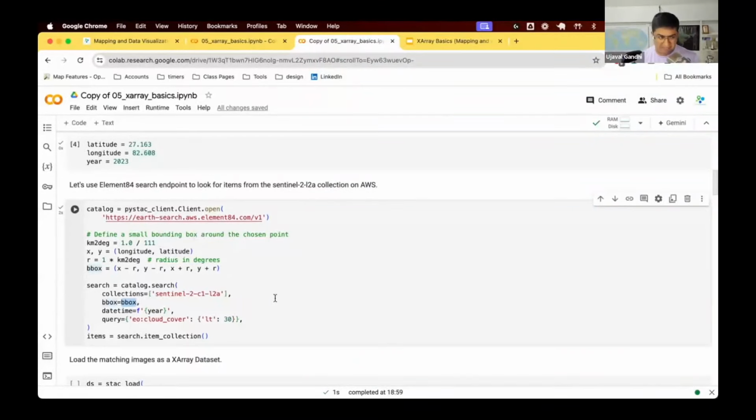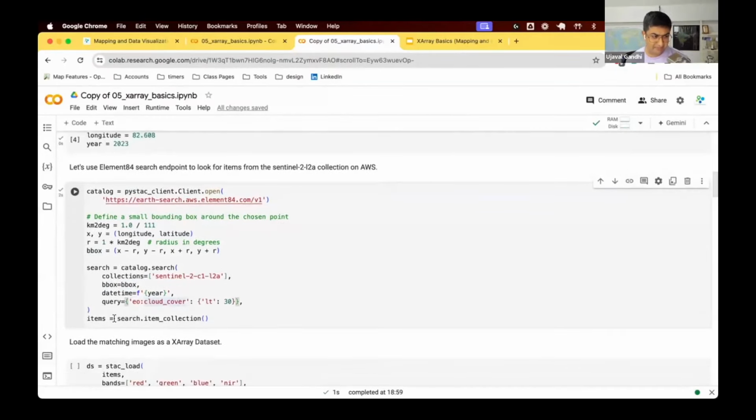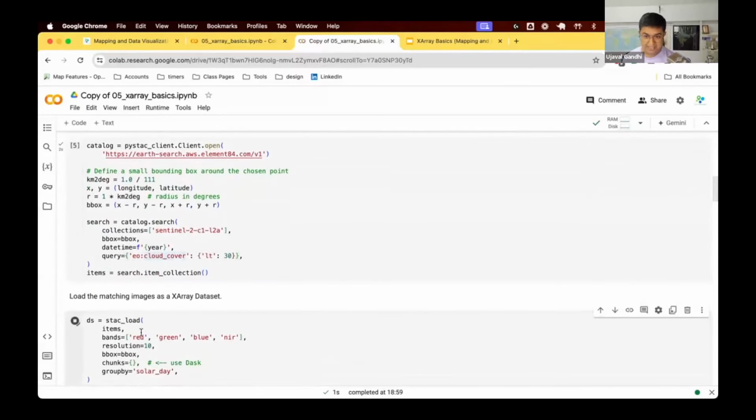So now we're just saying, give me a 1 kilometer region around that coordinate and give me the imagery that was collected over this bounding box, which have less than 30% cloud cover in 2023. And we run this, we get some data. So this will say these are all the images that matched the query from the catalog, and we can just load it into XArray.